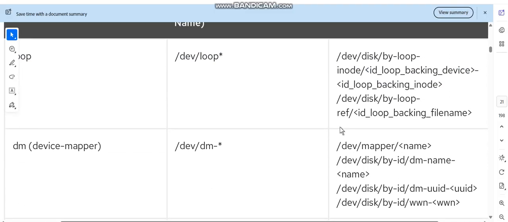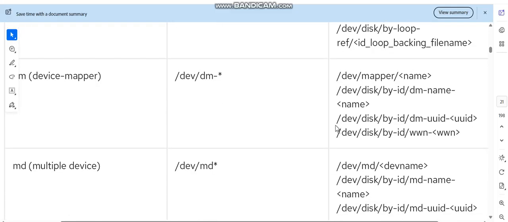DM device-mapper, /dev/dm-*, /dev/mapper/<name>, /dev/disk/by-id/dm-name, /dev/disk/by-id/dm-uuid, /dev/disk/by-id/wwn.